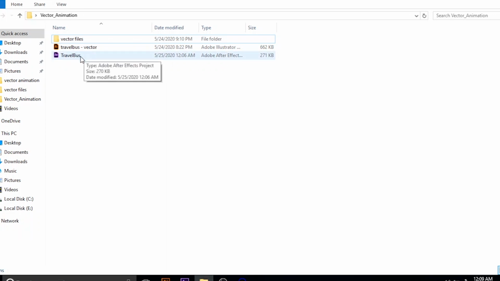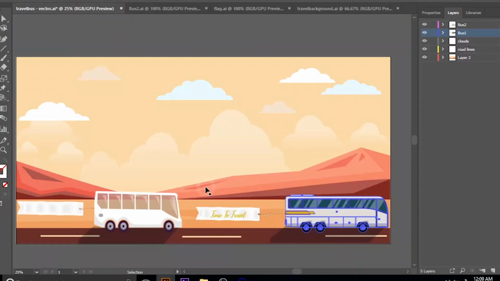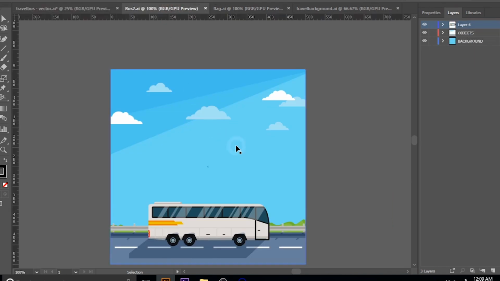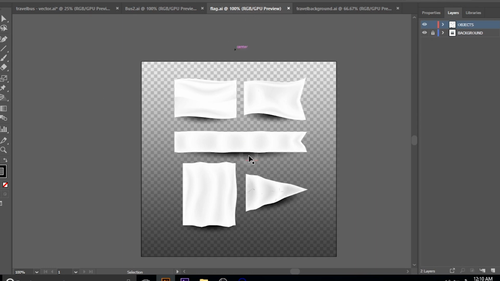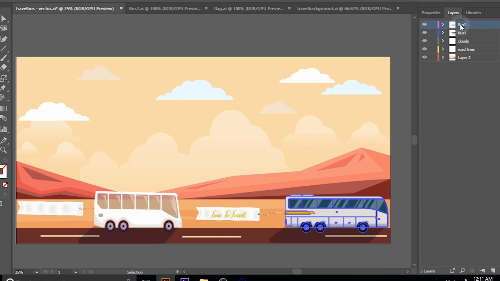So here we have this particular vector file, which is the final one, and the other files which I used to create that final one in that particular folder. So let's go to Illustrator. I have already imported all these files. From this file I took the bus and its shadow, also your cloud layer. From here I took that flag one, and from the last I took that particular background. So here is my final file.